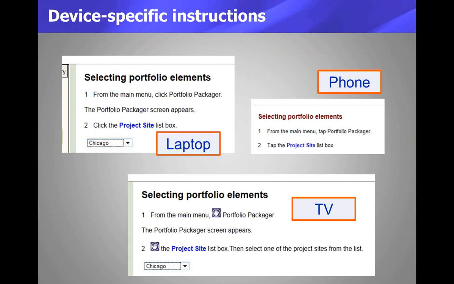And this is an example showing how conditional text, which most of our authoring tools support in different forms, can be used to change the content for different types of devices. So the one for the laptop has the most information, including a feedback statement, the portfolio packager screen appears, and also an image, the Chicago list box.